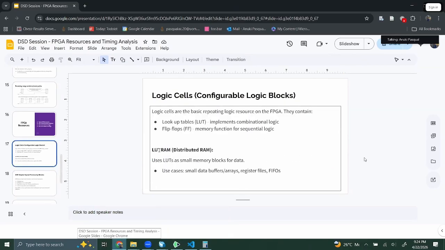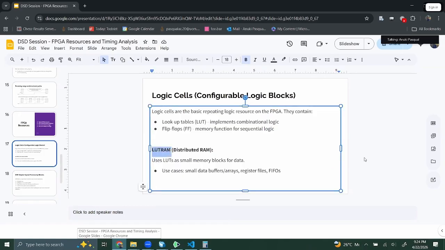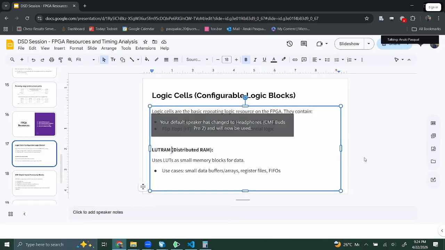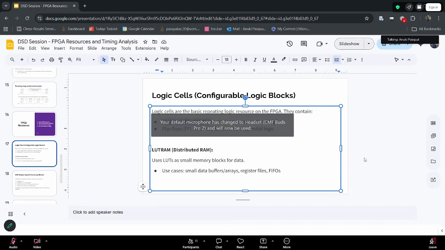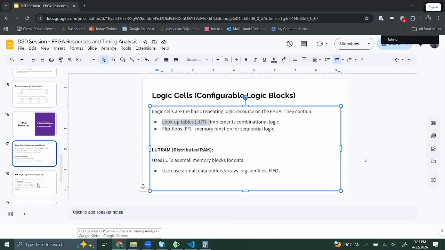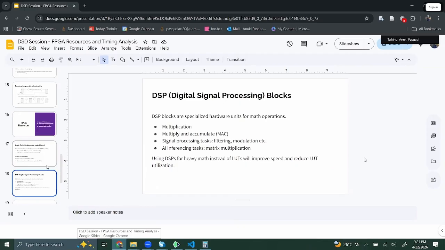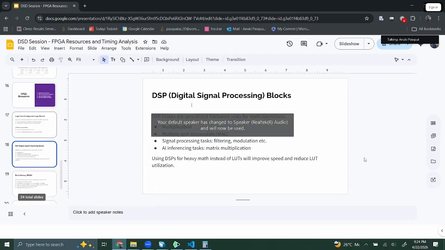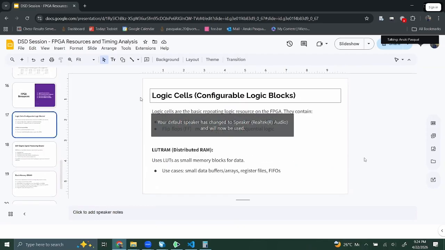Sometimes these are given separately in the resource utilization report. This might be given separately, or it might be included in the LUT count. And these logic cells will be used in any design that you make by default.